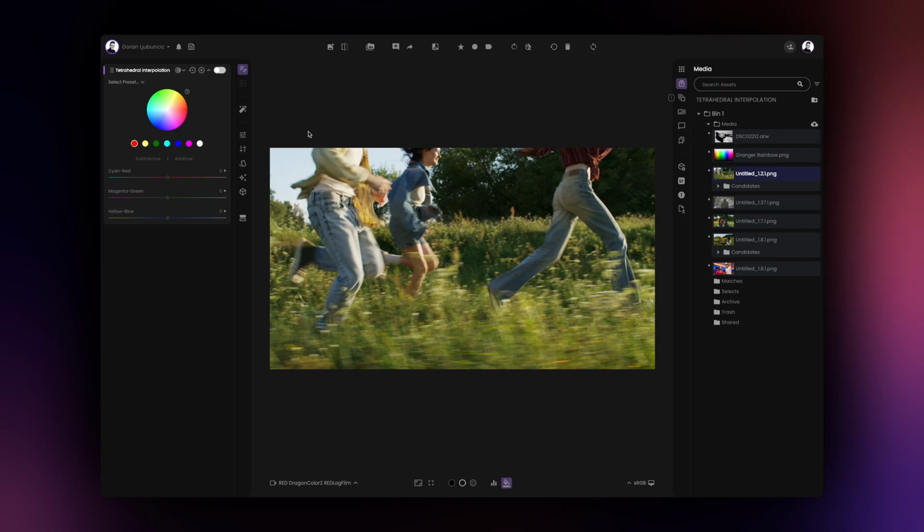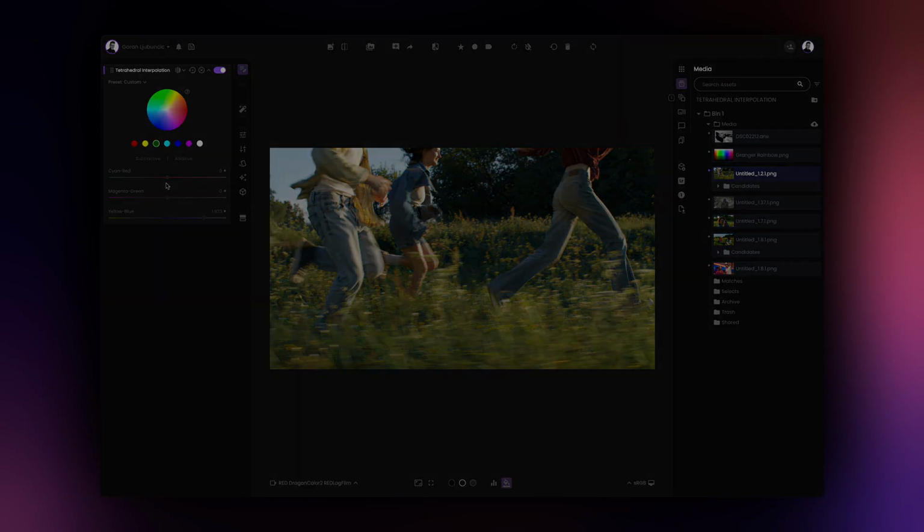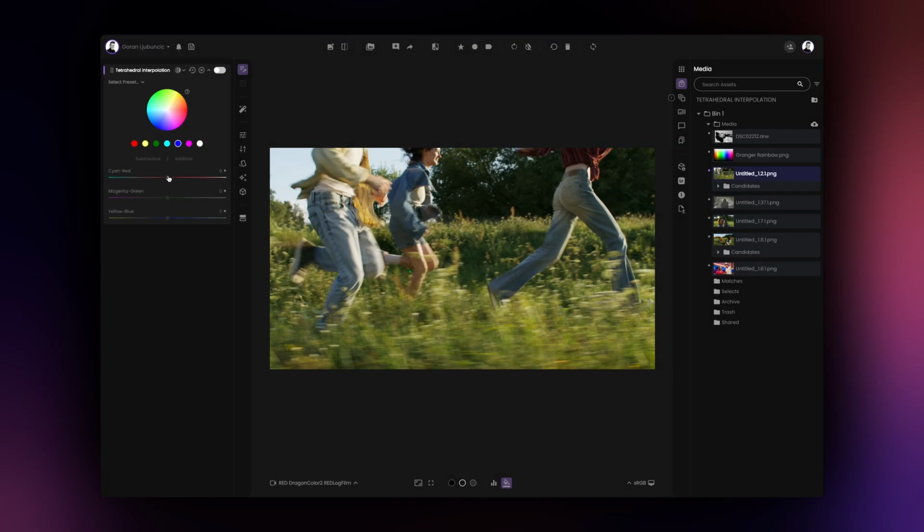Using the Tetrahedral Interpolation tool, we can precisely control the colors in our images. For example, we can add blue to the greens to make them appear richer, deeper, and more film-like. Or we can add more cyan and green to our blues to make them better resemble the way typical films represent the range of bluish hues.